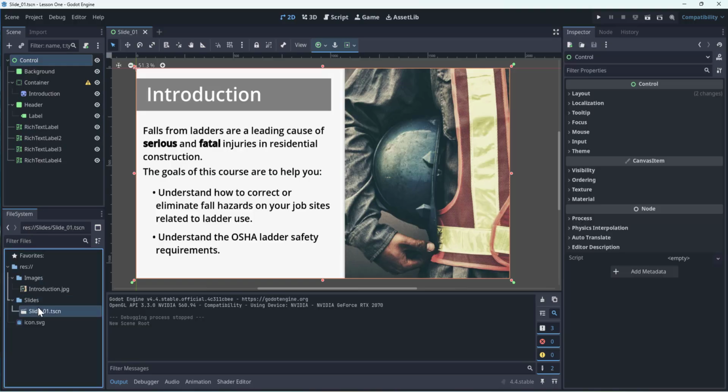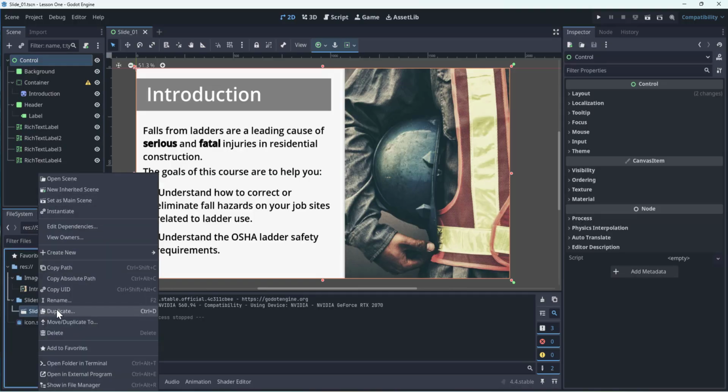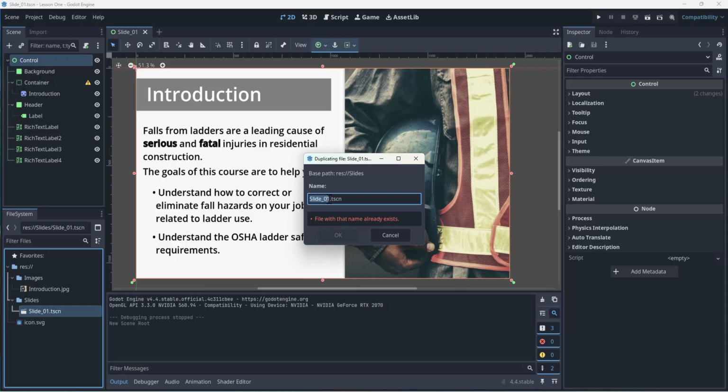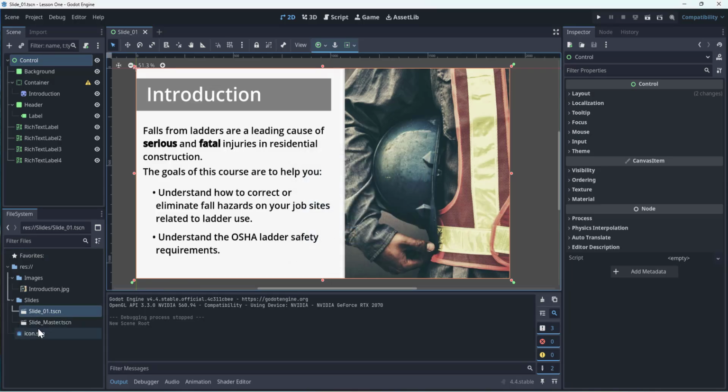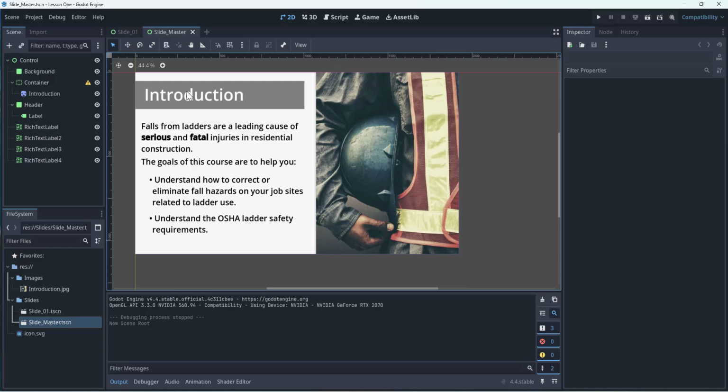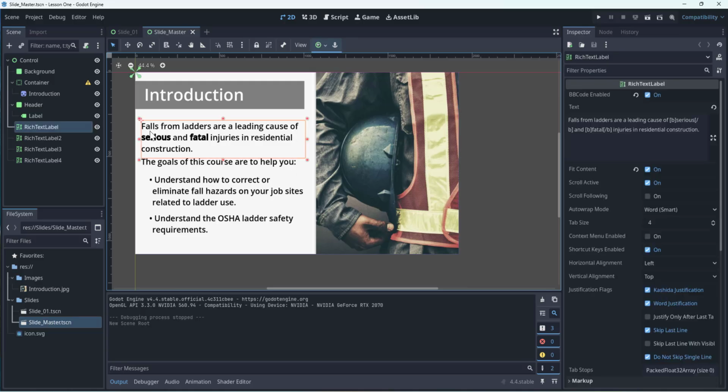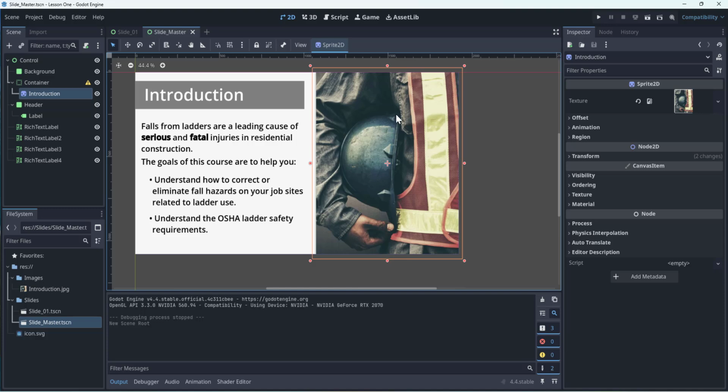So you can just use that as your template. What I'm going to do is create a duplicate of the first slide that I made, but I will name it slide master. All right. So I'm going to open that, and I'm going to try to get rid of everything I don't need. The image I'm going to keep on there because I'm going to show you how easy it is to replace this image and keep the placement of it if that's what you want.